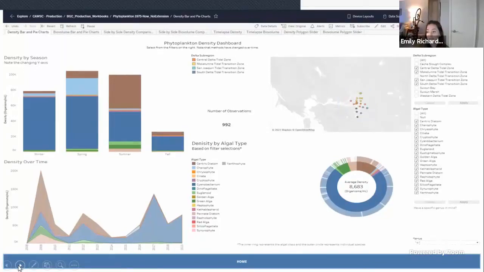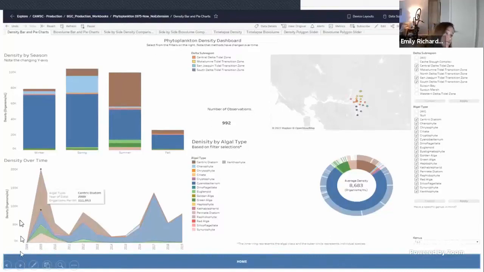I can even begin to make insight from within this sandbox. So these figures here were created after consulting subject matter experts as meaningful ways to display these data. For instance here, given all of my filter parameters, I can hover over each grouping, get more information on them. I can reference the stacked area chart in the lower left corner that references phytoplankton density in organisms per milliliter over time.